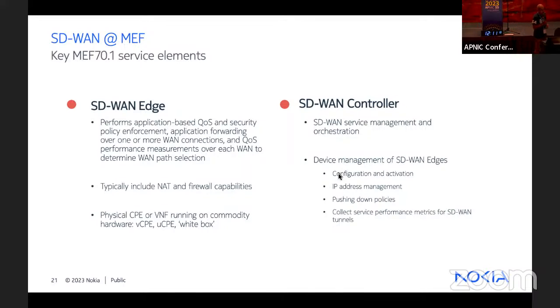Now, as well as that, you've got the SD-WAN controller. This is something that the MEF does not actually specify, as I said. It specifies a service. It does not say much about the controller. It kind of assumes that there's a controller. It's controlling the service, orchestrating it, managing it. It's sitting somewhere there. But that's about as far as it goes.